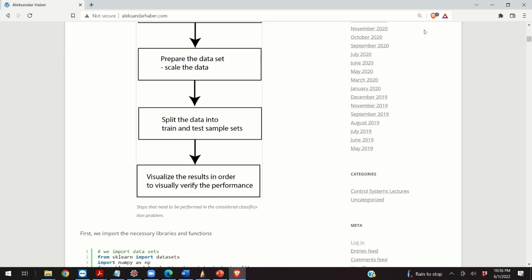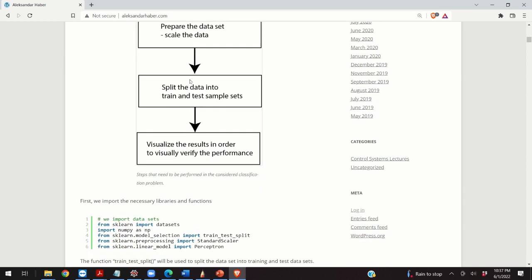So you have to make sure that all the variables are approximately in the same range, that they are from 0 to 1, or that they are normalized. That's called scaling the data. And also there are other steps in preparing the data that I will not discuss here. Then the third step is to split the data into train and test samples.